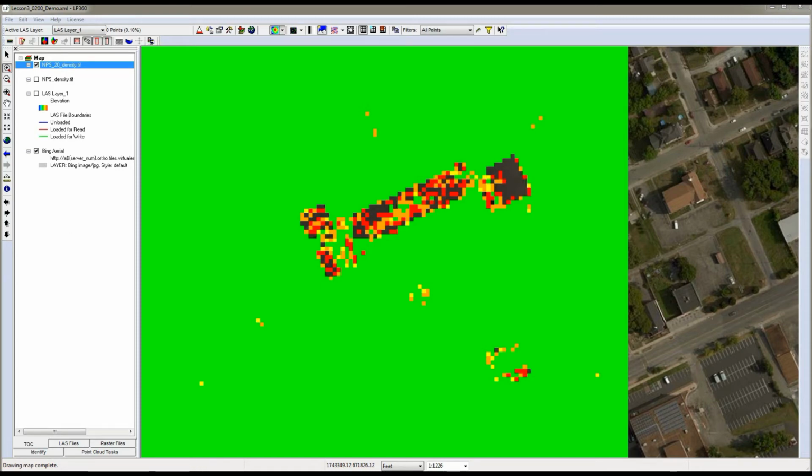At this point I'm going to switch over to LP360 in ArcGIS. So I'm going to save my project, and those TIFF images obviously have also been saved in my project folder, so I will be able to bring those directly into ArcGIS.